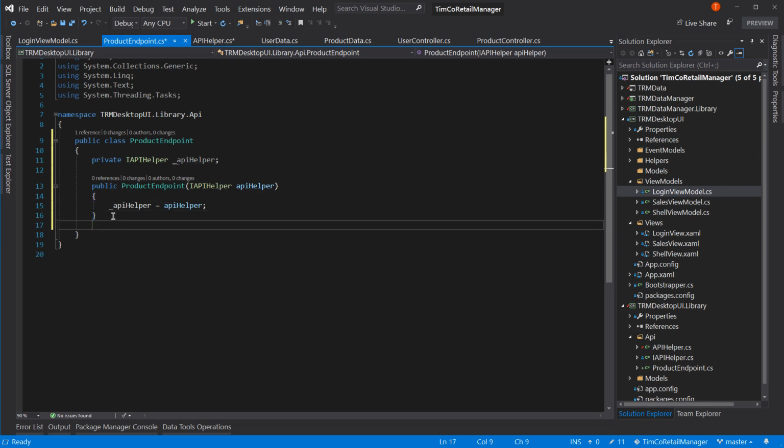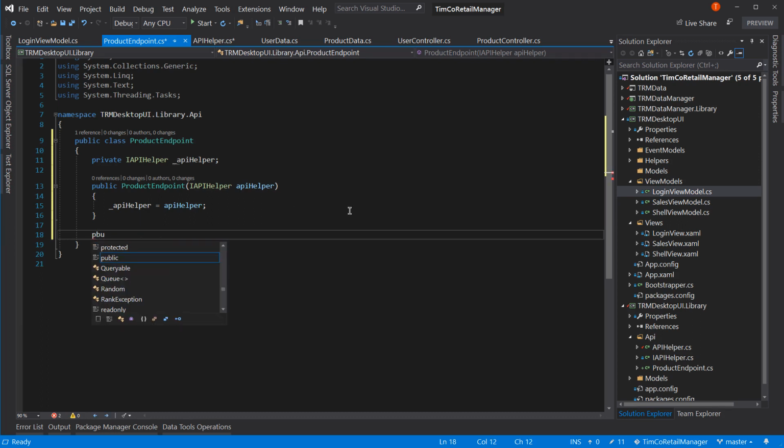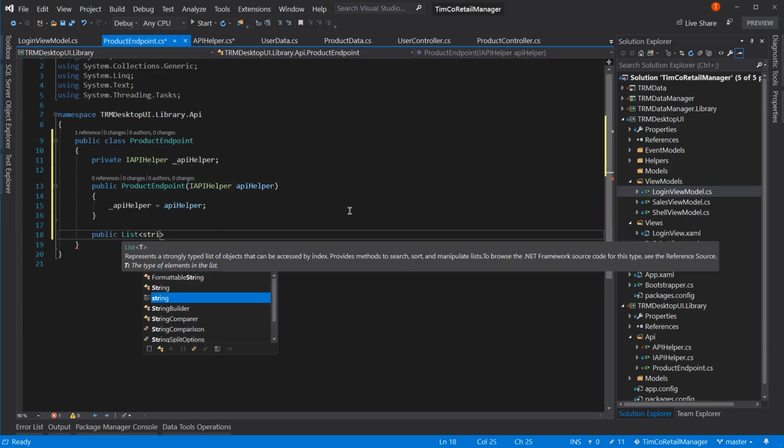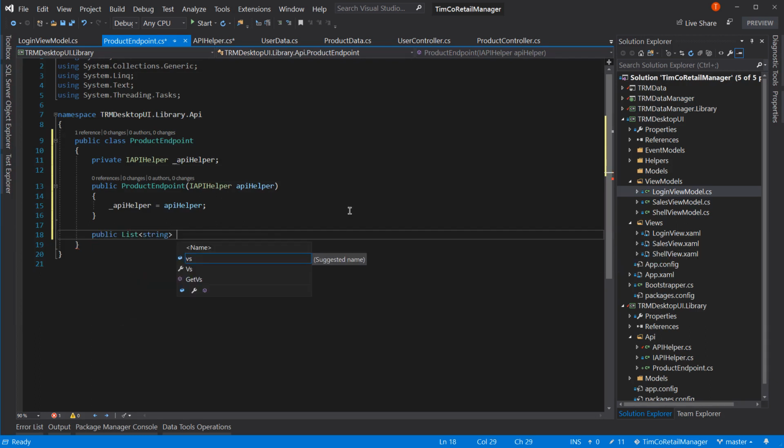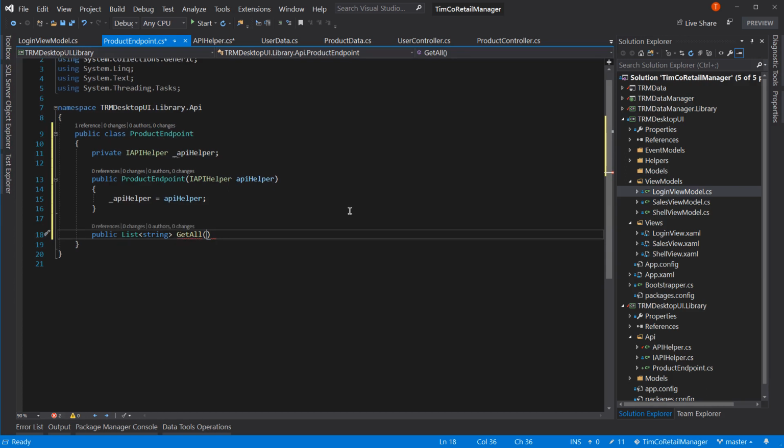Now what we can do is we can start creating methods that match up with our API. So our API has the get all. So let's just do this. Public list, let's call it string for now. We don't have a model yet. And we'll call this the get all. Since we're in the product endpoint, get all makes sense. Product endpoint.get all, it makes sense what we're getting.